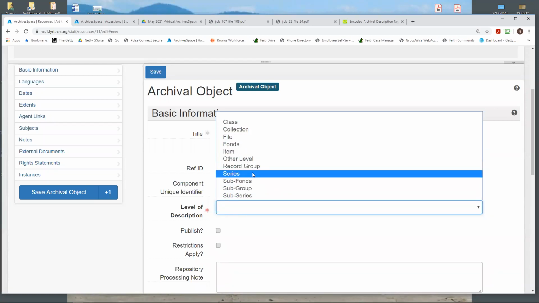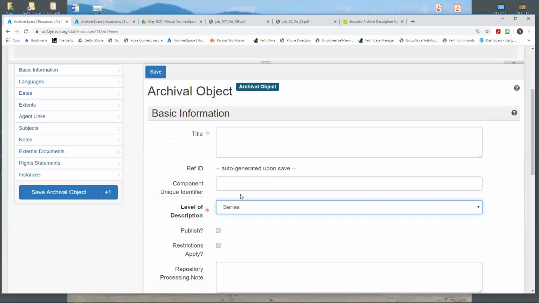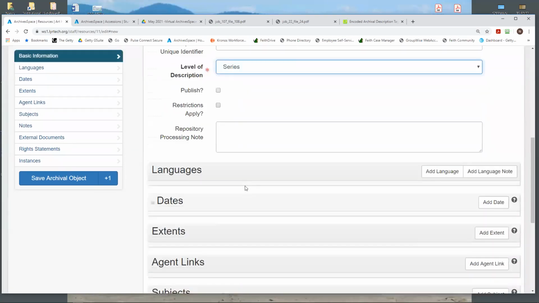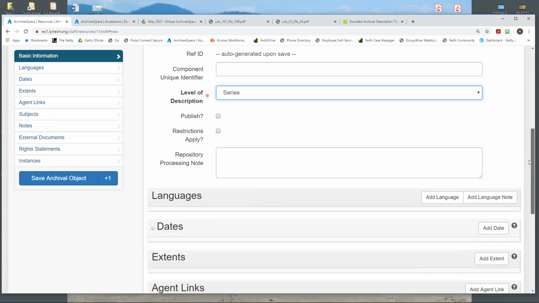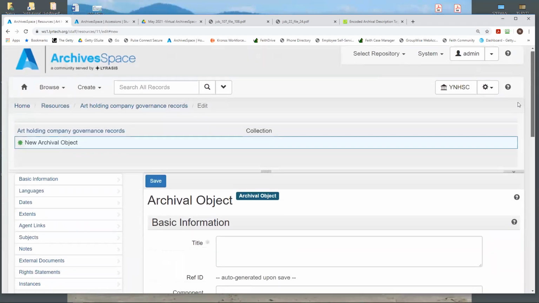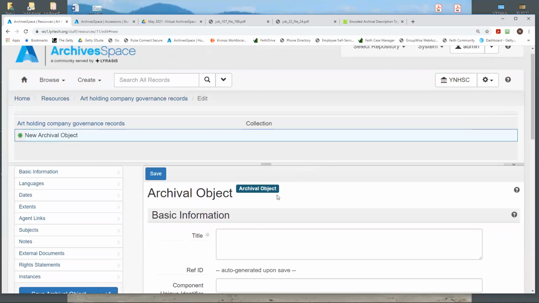In this case, I'm going to call it a series. The other required field is either a title, or you see this gray asterisk here, it's very hard to see, but there is one, or a date. So this is conditionally required, so you have to have one or the other in order to save the record. I'm in my art holding company governance records, and I'm going to say this series is board records.